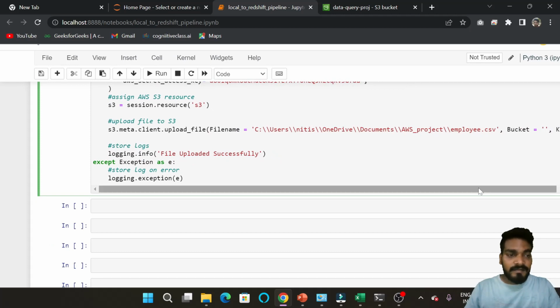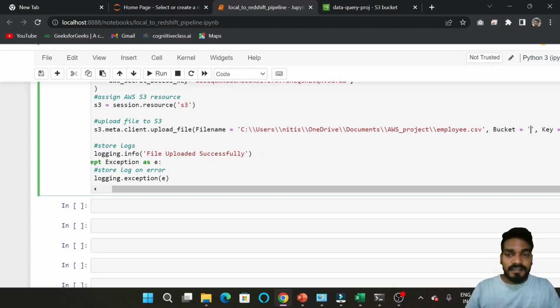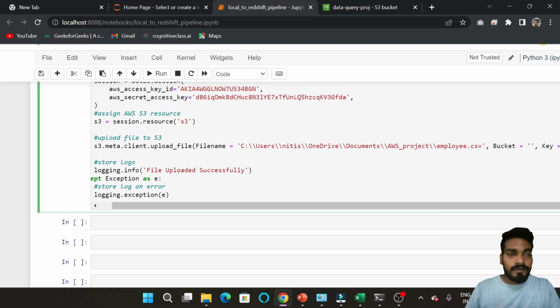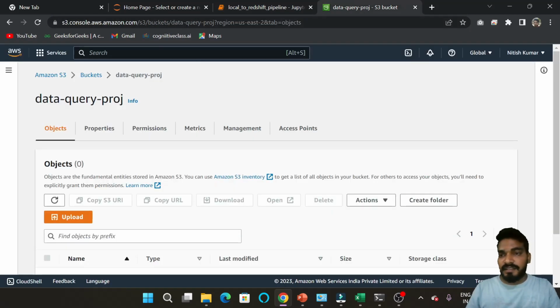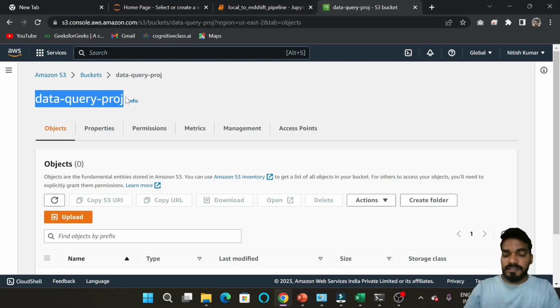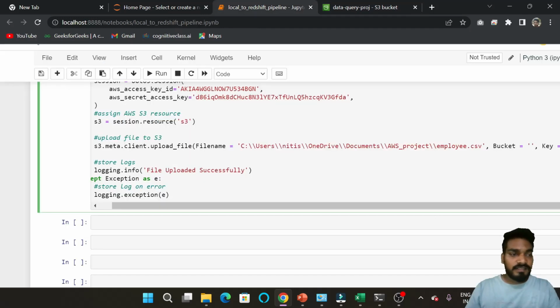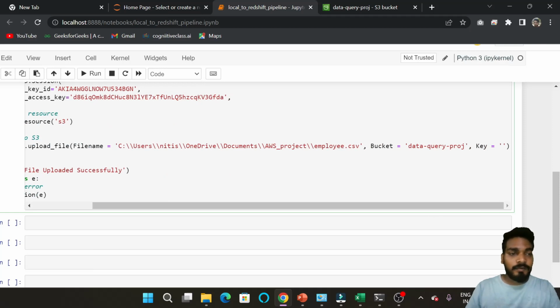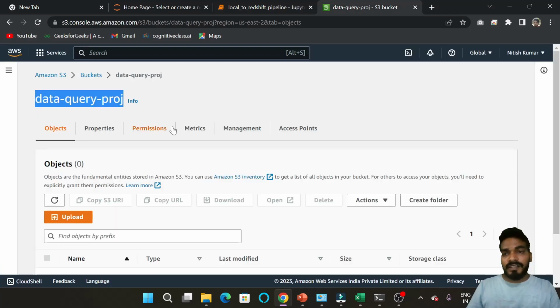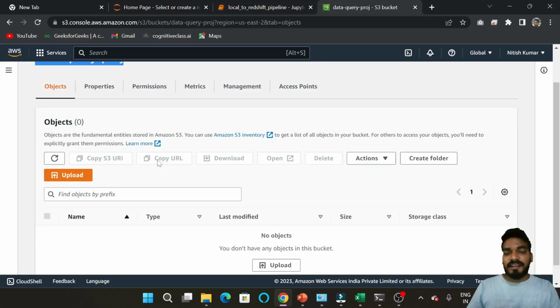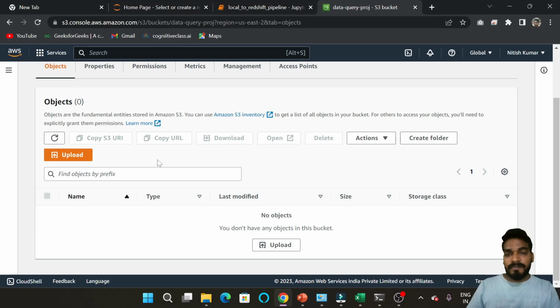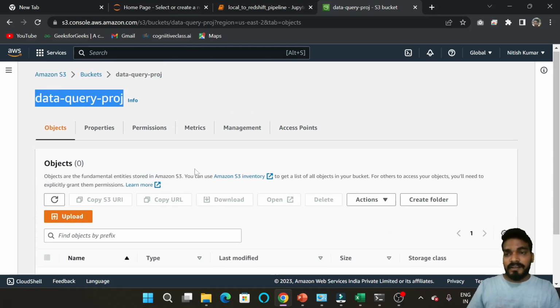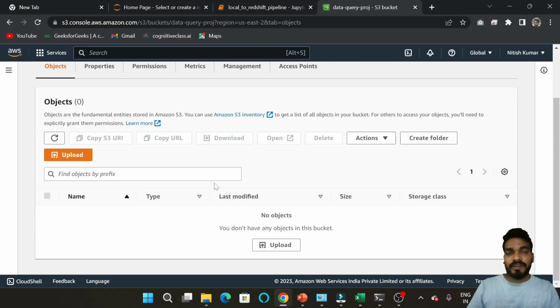Okay, and here you have to pass the name of the bucket. So what is the name of the bucket? Here in S3 we are using the data query project named bucket. Copy and paste it here, and at last you have to pass the key. So what is key? Whatever you store inside a bucket, either a folder or file, whatever comes after the bucket path is known as the key.